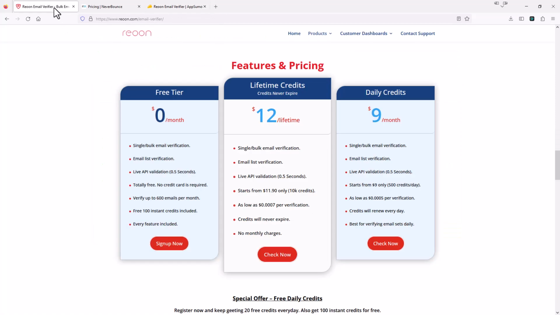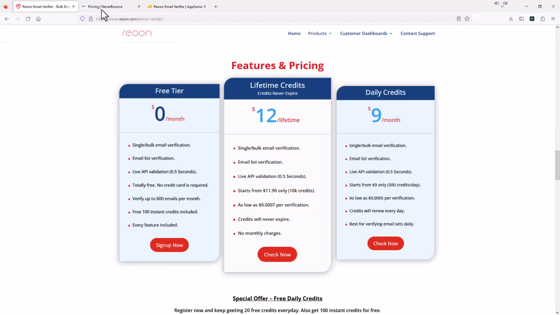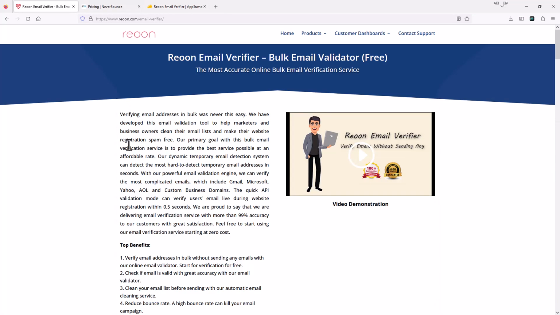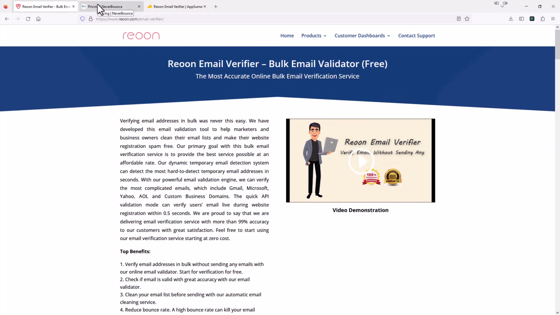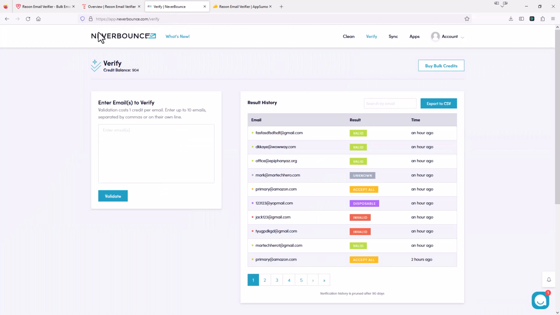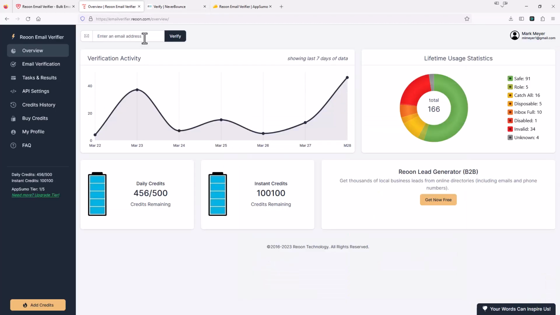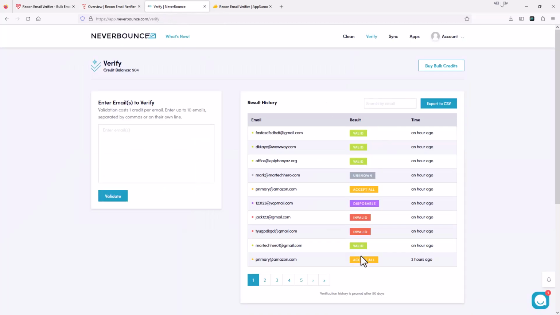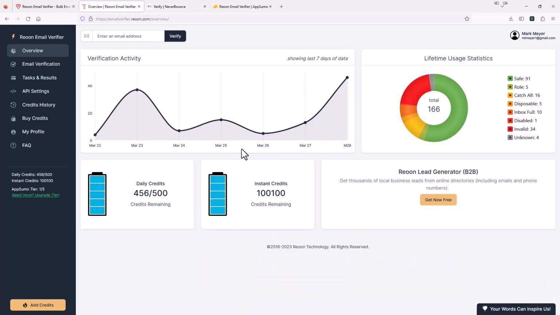And which one is better? I mean, honestly, I actually like Reoon much, much better than Neverbounce. And jumping back to their dashboards, I just find Reoon much easier to use. I actually like their dashboard a whole lot better than Neverbounce's. I like how when you type in an address up here, it gives you the pop-up right away instead of just a simple valid, invalid indicator. I like to know exactly why it's invalid. It's just so much easier to use, in my opinion. So I personally like Reoon better.